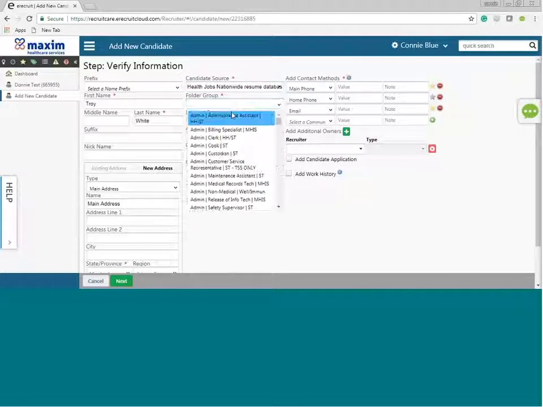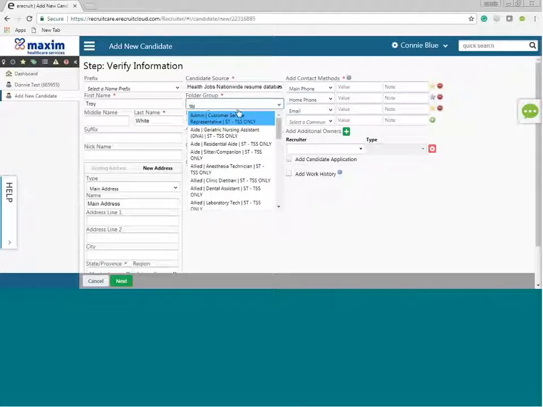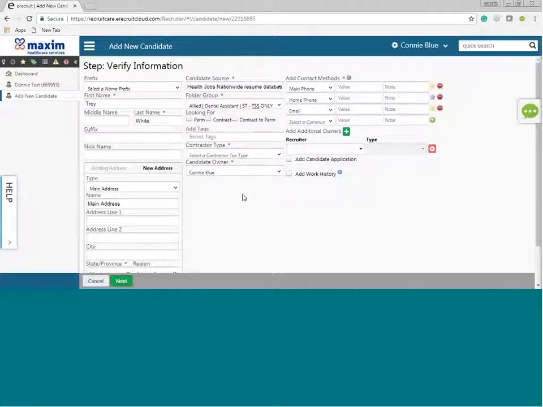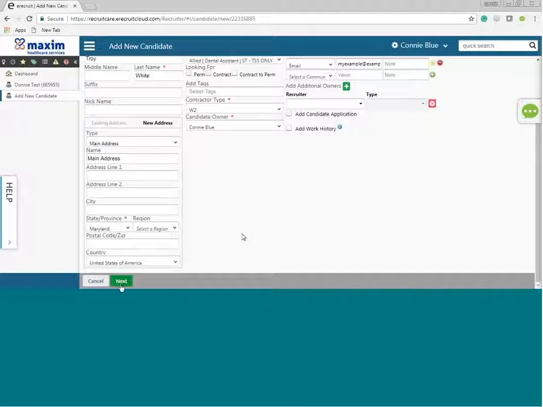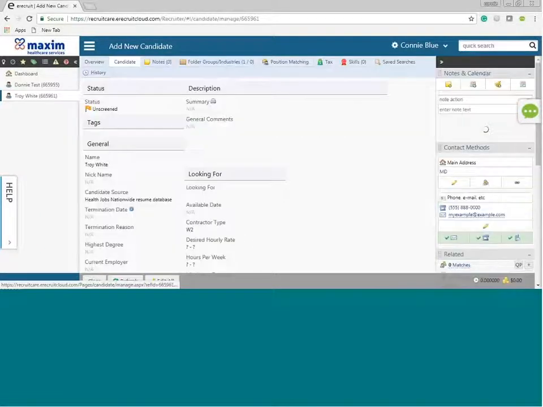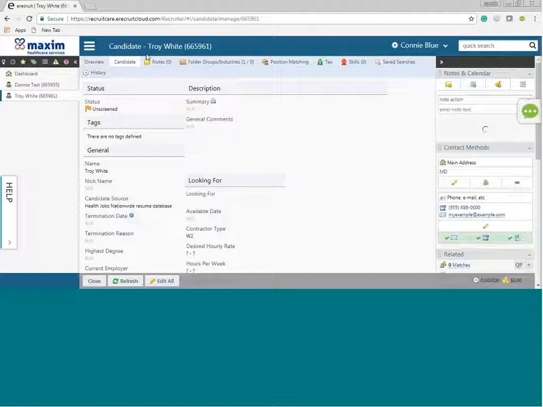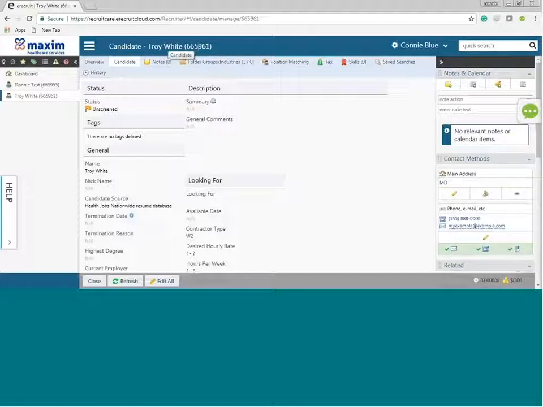For the folder group, again, we are going to start off with TSS, and we're going to select the folder group for their discipline. We're going to select the contractor type, which is W-2, and put in a contact phone number. Obviously, you're speaking with them, so there should be some type of contact phone number you should have. And always try to get an email address. Once you've done that, we're going to go ahead and simply click on Next. Awesome. So now we see we have a candidate record here, Troy White, and we also have the candidate record number.